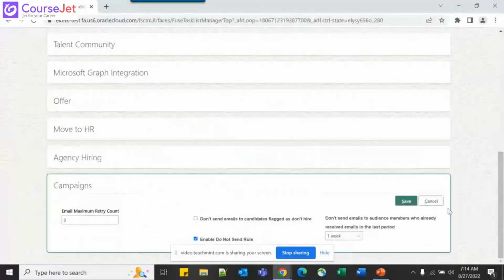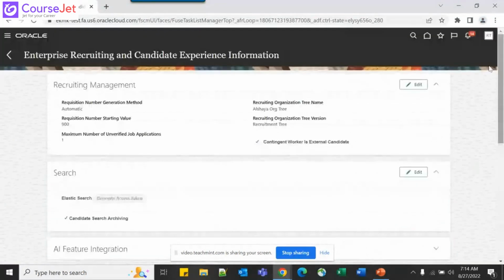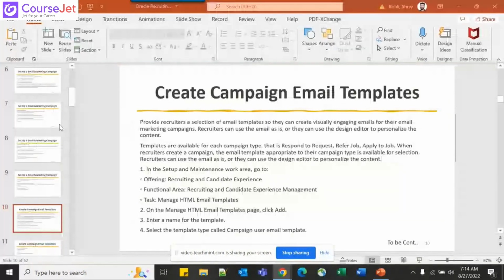So now we will create one email template. Create campaign email template. This provides recruiters a selection of email templates so that they can create visually engaging emails for their email marketing campaigns. We can create multiple templates.